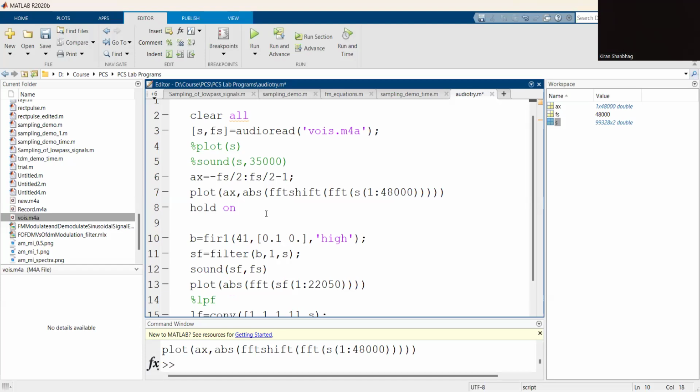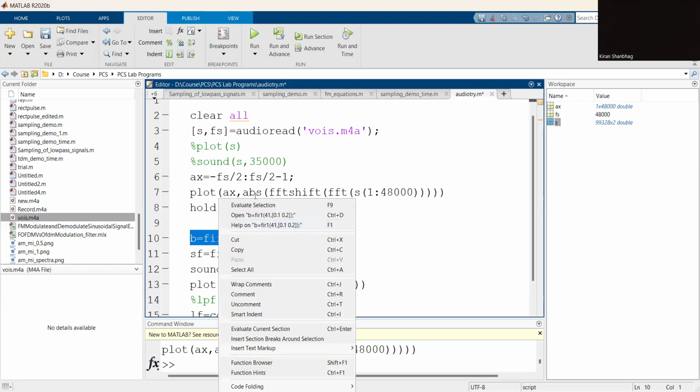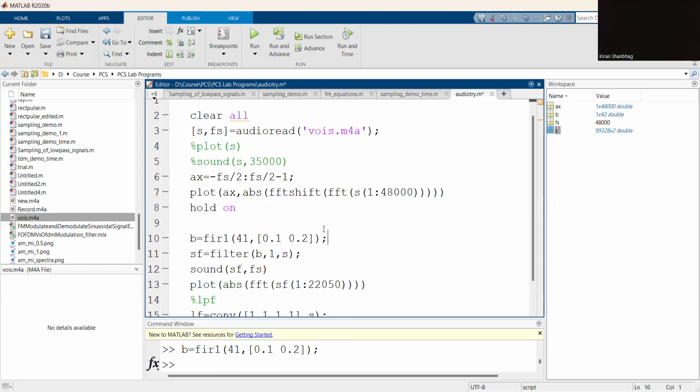0.1 to 0.2. Okay, now that's a filter. So this one I will remove. I was trying a high pass filter. That's a filter. Cutoff frequencies are mentioned. Let me just run this thing here. Okay, evaluate.